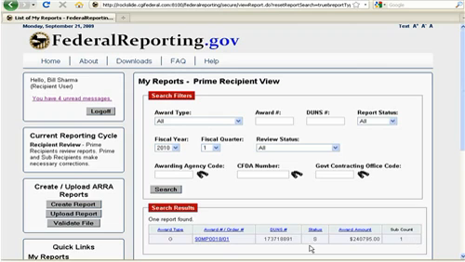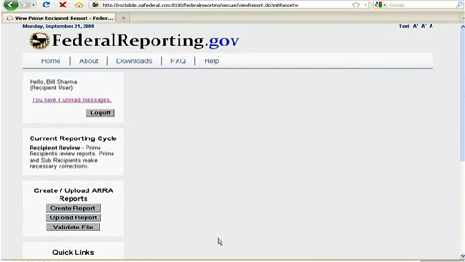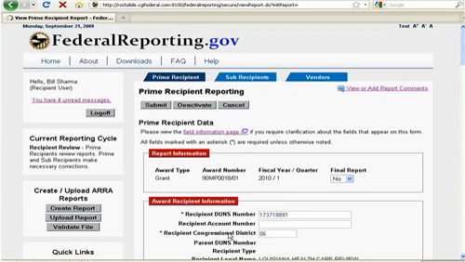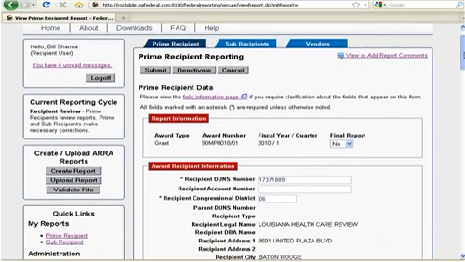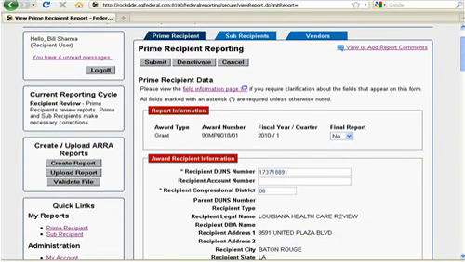So to view this report, we'll click on the hyperlinked award number. And now we can view the report that's been submitted. You'll notice at the top we have some new options. We can submit, so it's possible to go into this report and change the fields and then resubmit it.